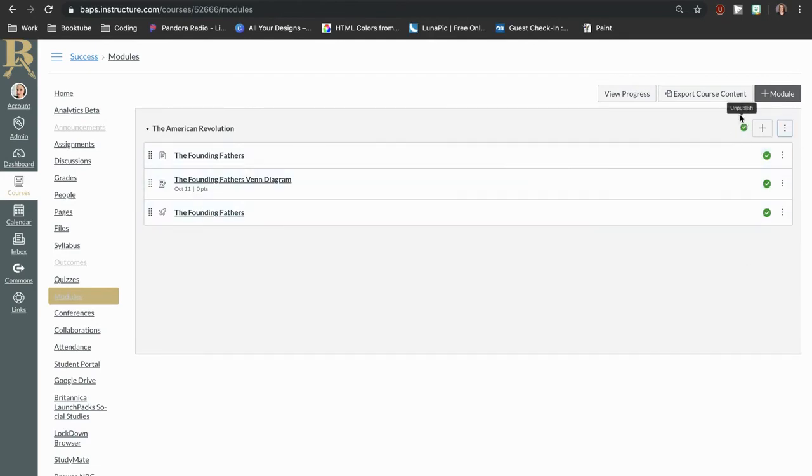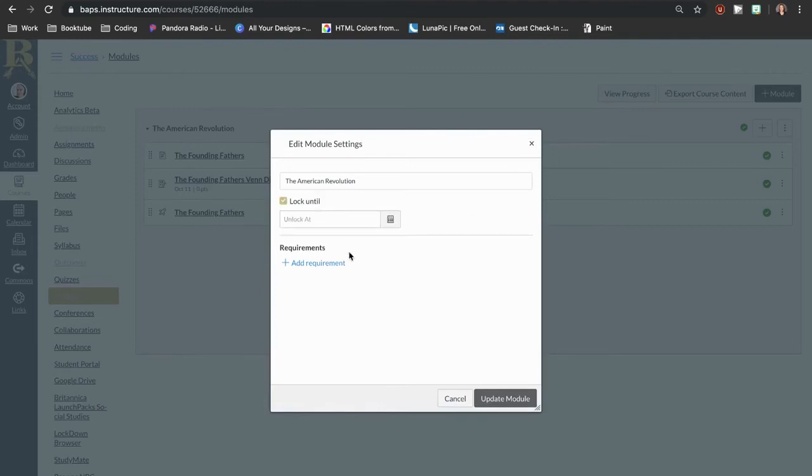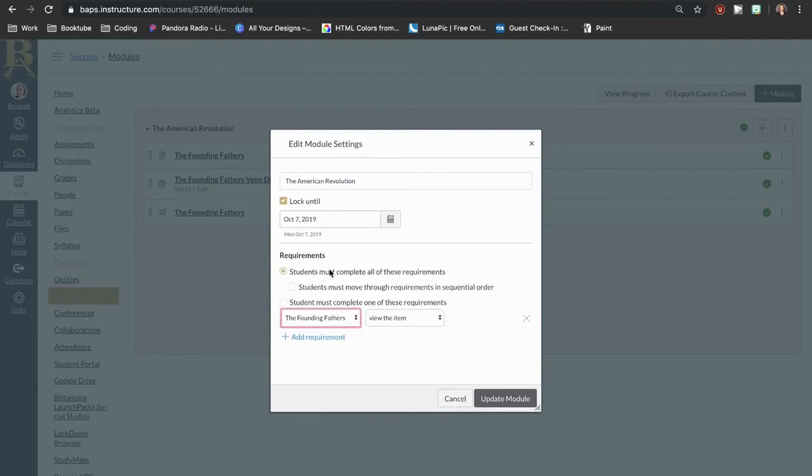After I've hit publish on these up here, I can now click here and go to edit, and I can lock until a specific date. So let's say I do not want them to go into this module until the 7th. But I can add requirements for each thing inside the module. So for example, a student must complete all of these requirements. I can say they must also move through the requirements in sequential order. And I can say students must complete one of these requirements.